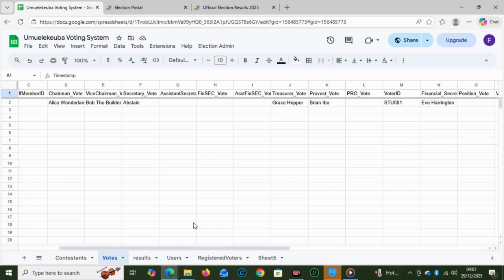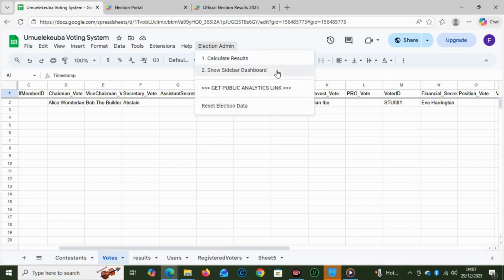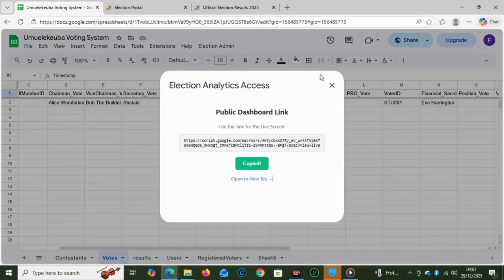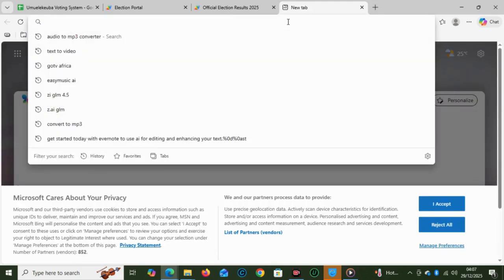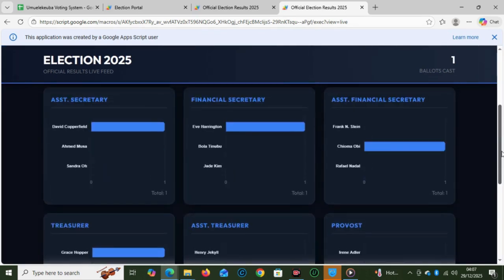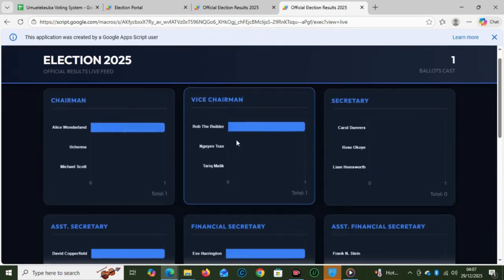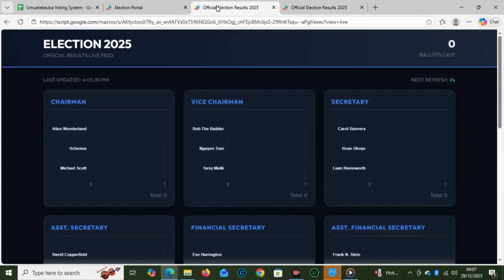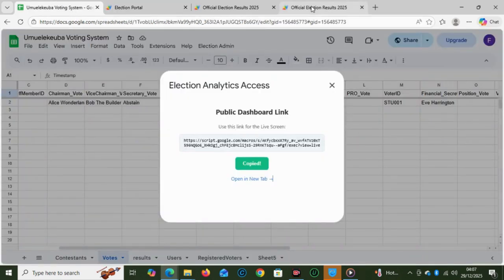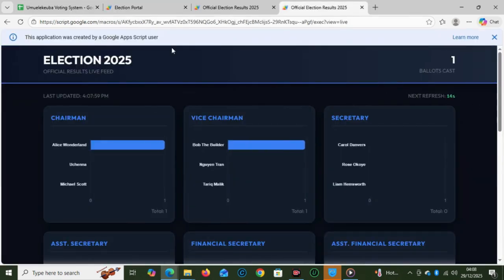The analytics: real-time transparency. While voting happens, stakeholders need to see what's going on. We built a separate TV mode. Public access: we generate a specific read-only link. This can be put on a large projector or shared with observers. Visualization: the system pulls data from the votes sheet, aggregates the counts, and renders beautiful bar charts using Chart.js. Live updates: the screen auto-refreshes every 15 seconds. No manual counting, no human error. The moment the polls close, you have your winner.